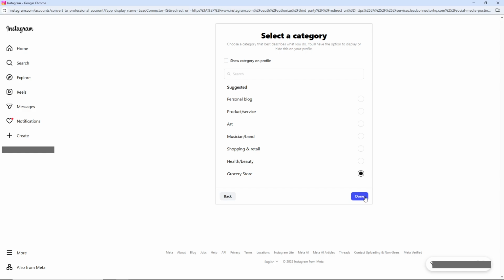Your Instagram account is now successfully connected to GoHighLevel, and you can start managing your Instagram presence directly from the platform.